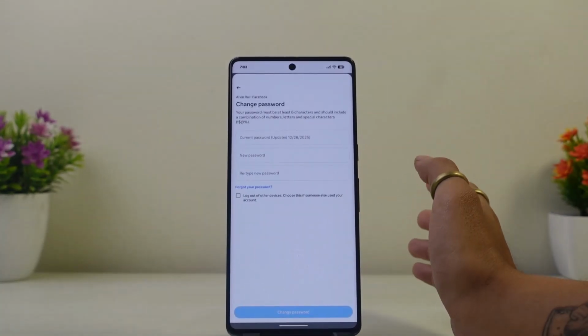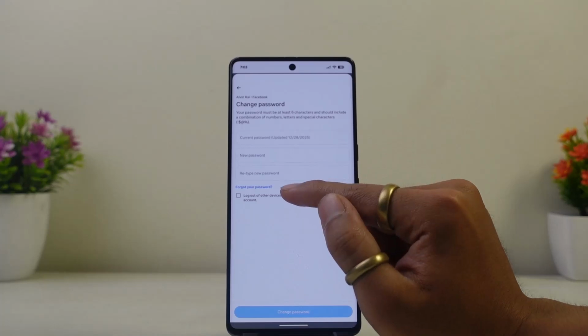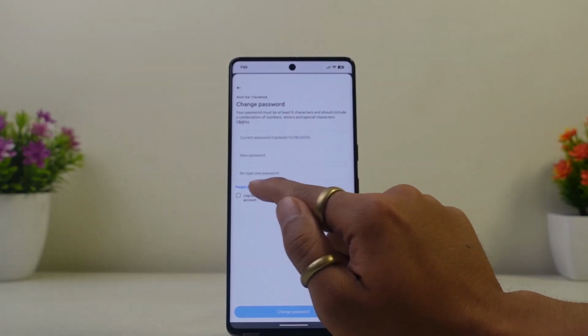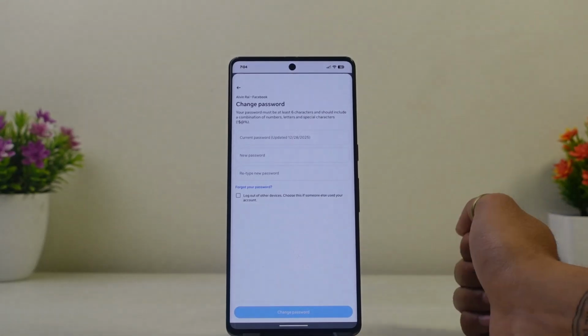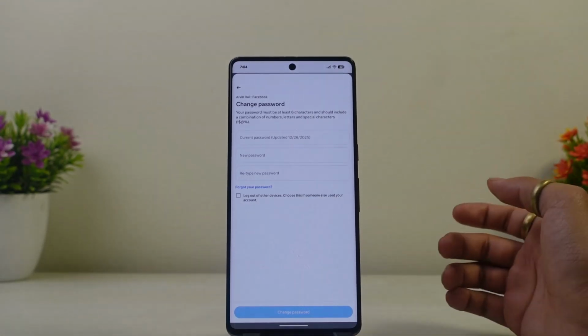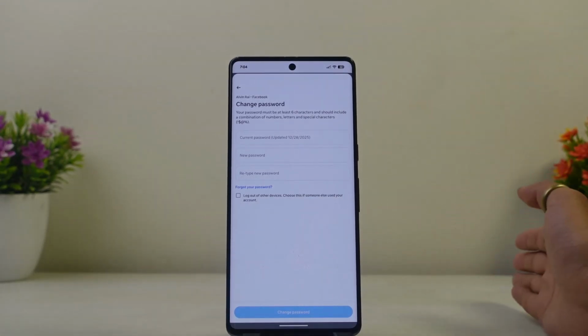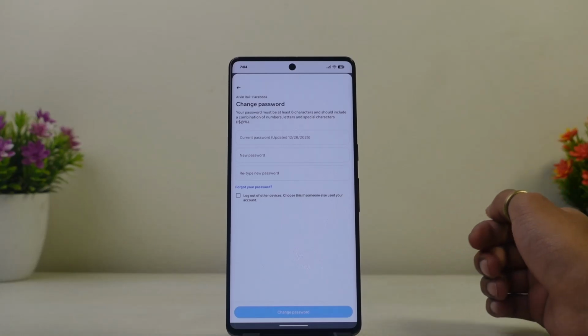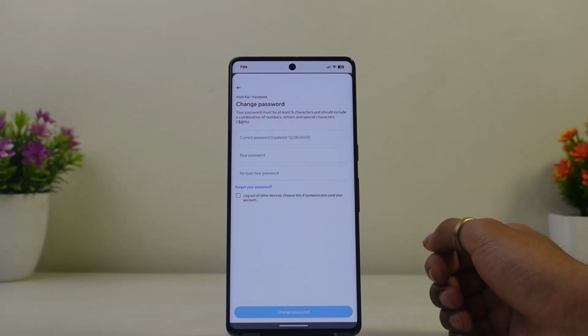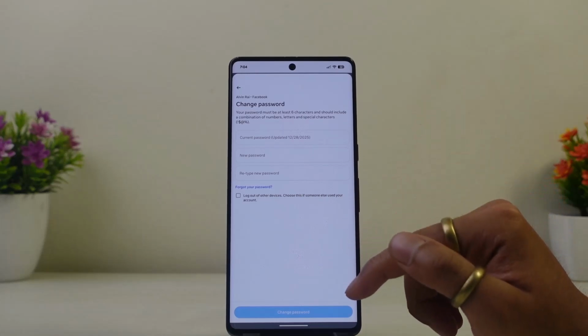Then select your specific account and go ahead and tap on this Forgot your password option. Now, once you've tapped on it, you will be able to choose an option between email, SMS, or WhatsApp, from which you will receive a 6-digit verification code, from which you will be able to change your password.